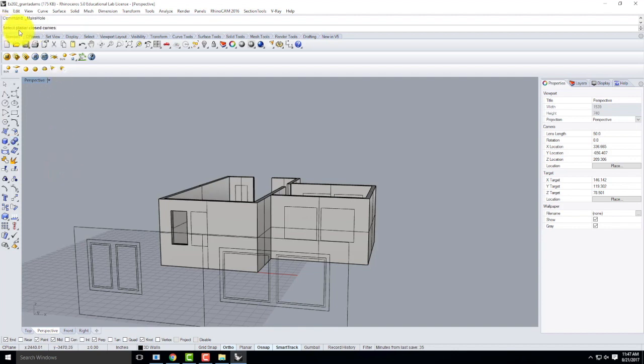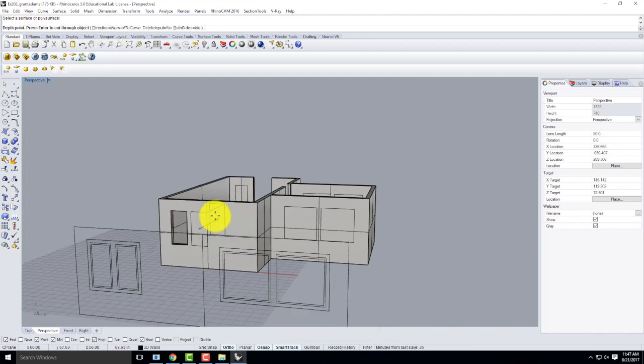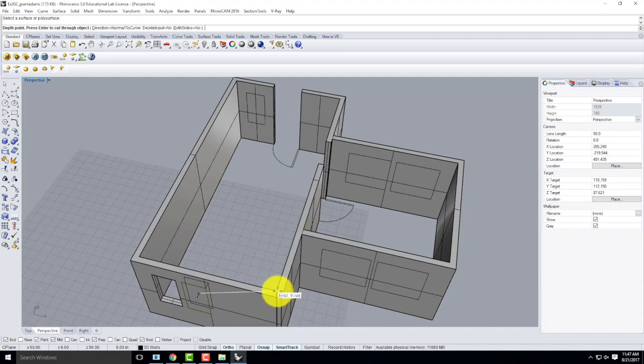It's going to say Select Planar Closed Curves. That was what I was just talking about. There's my planar closed curve. I'll press Enter when I'm done. Select a surface or polysurface. My surface or polysurface is right there. Then it says Select a depth. So in this case, I want to go all the way through my wall. So we'll snap to the back side of the wall here.